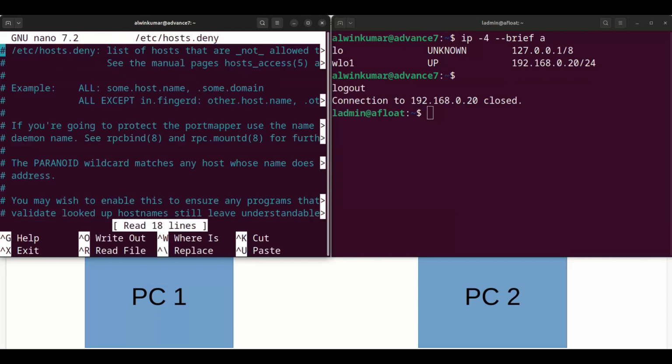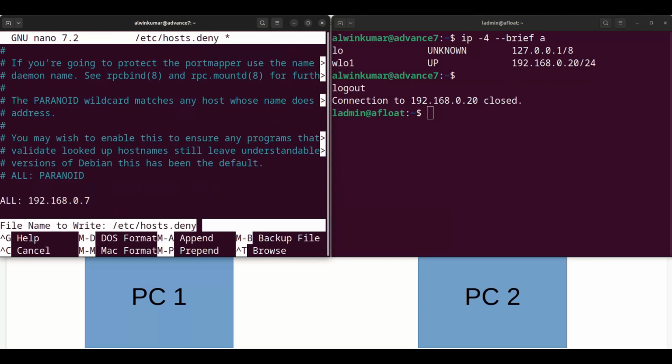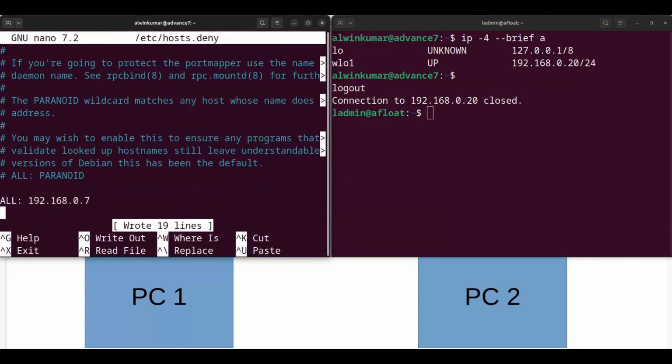So we press the down arrow key until we reach the last section, and then we type ALL: followed by the IP address that we want to block. So in this case, we type 192.168.0.7, and we save this file by pressing Ctrl O, and we press enter, and we press Ctrl X to exit.